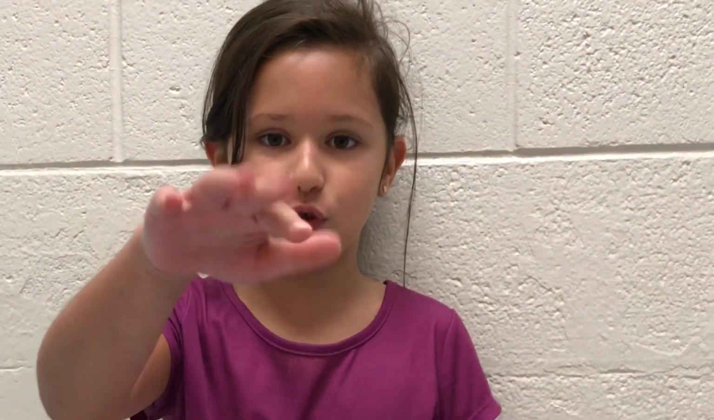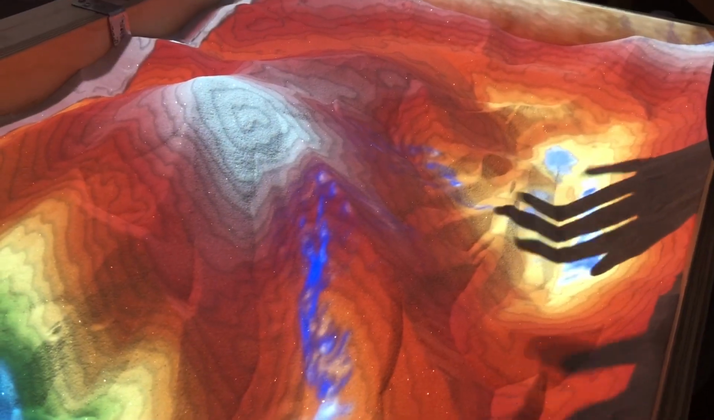When I think of it, it's really cool. Like, you can make it rain if you do this over the water, you can make water and mountains. It's really cool. I just love it.